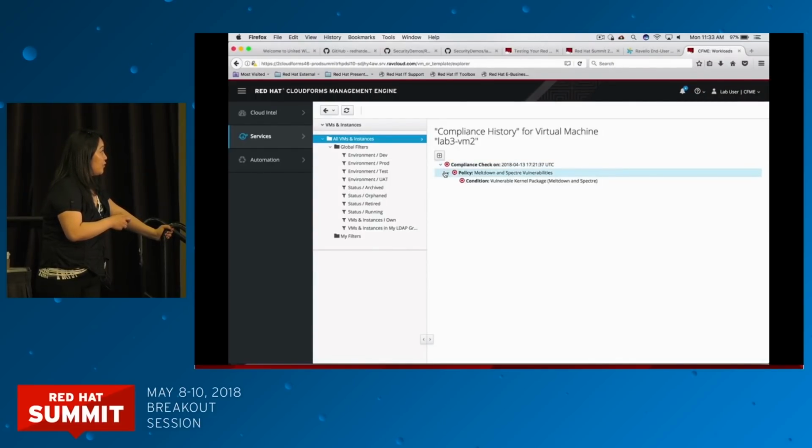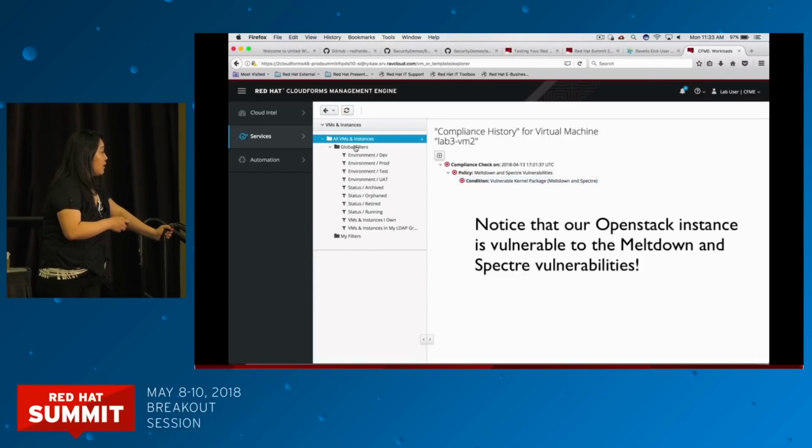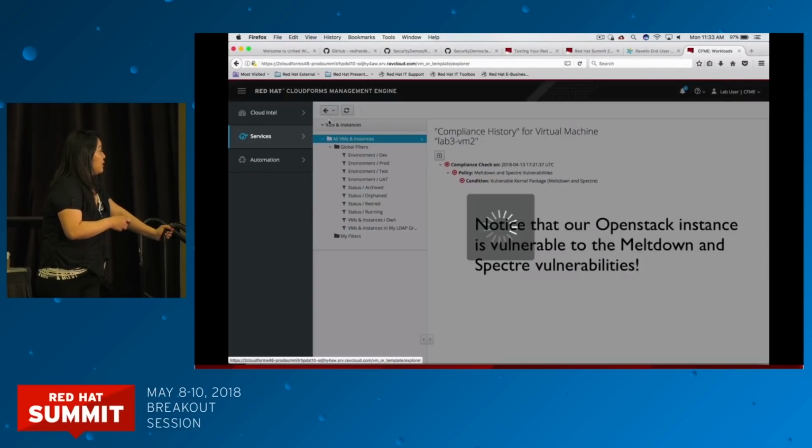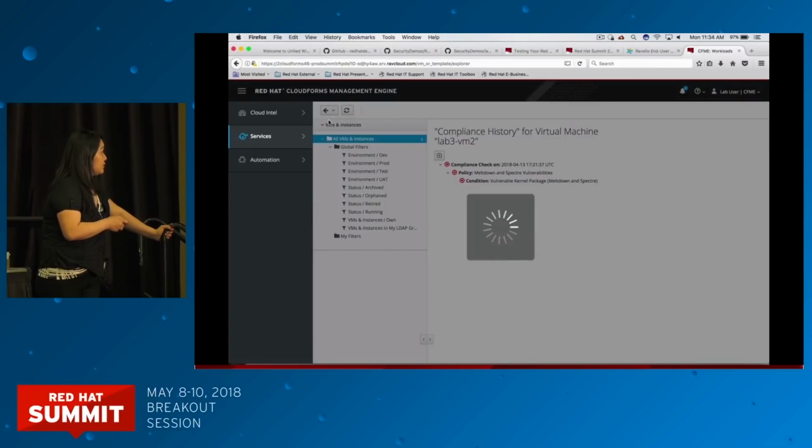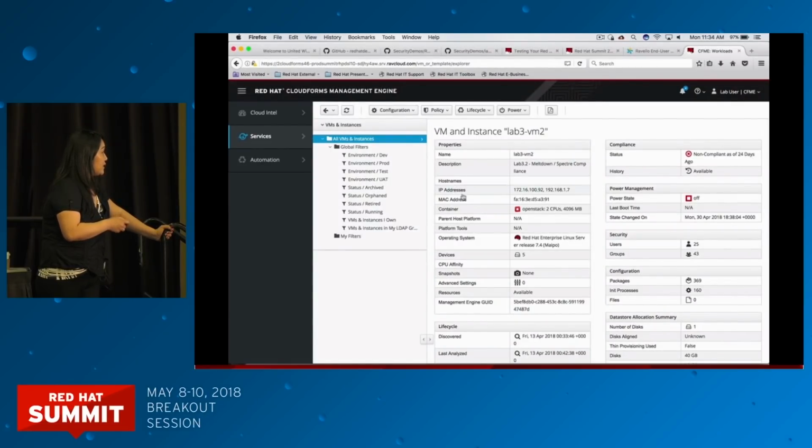I'm going to dig a little further. It's not compliant because it's vulnerable to Meltdown and Spectre. So that's why it's non-compliant. So now I'm going to go back into that system. It's an OpenStack instance. I'm going to look inside the packages.